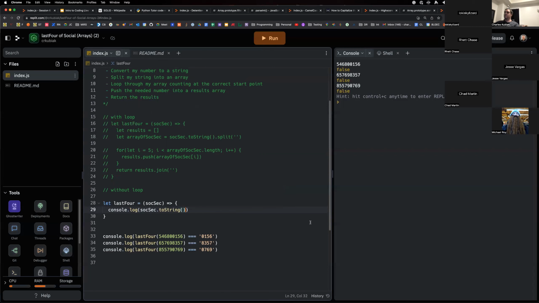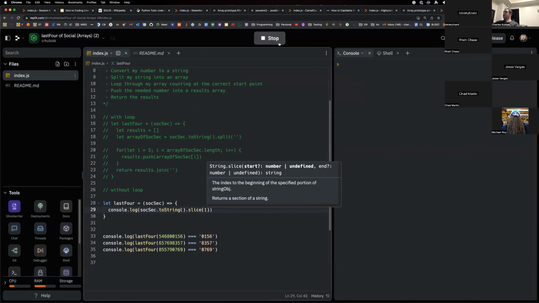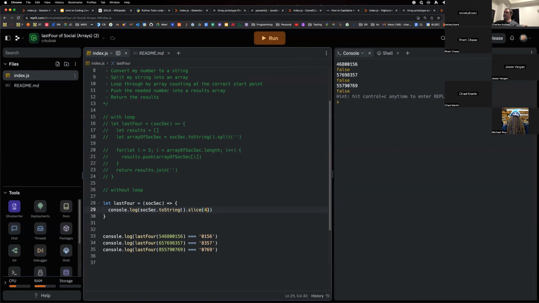You could probably just use a slice. Yep. All right. And so if I start slicing at 1, right, I chop off the first number. So let's bump this up to 4. I'm getting the last 5 digits. So let's put this at 5. Right, there's the last 4 digits.